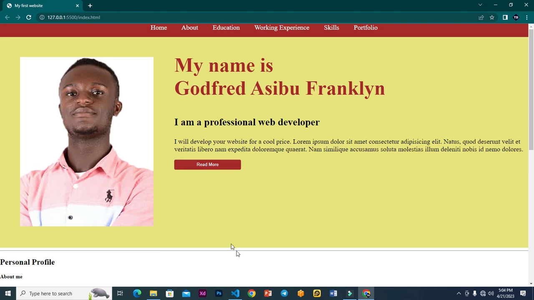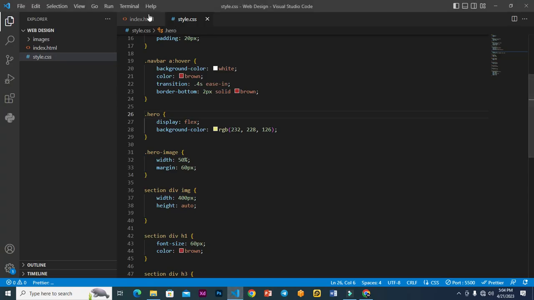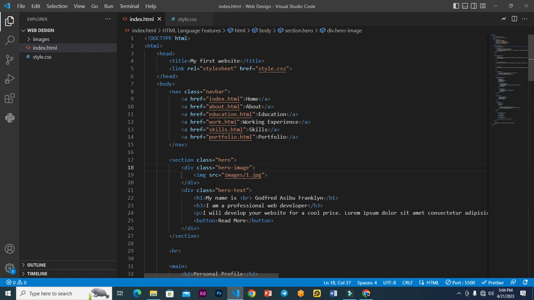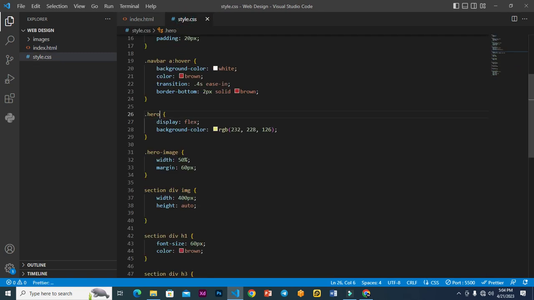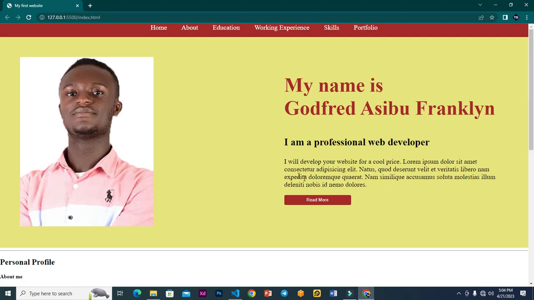Let's see what else we have. Now let's add, okay, this one is called the hero text, but it's also supposed to take a form of this, so we can say comma hero-text, comma dot, because we want to apply the same style to that one as well. Good, now it is also looking the same here.